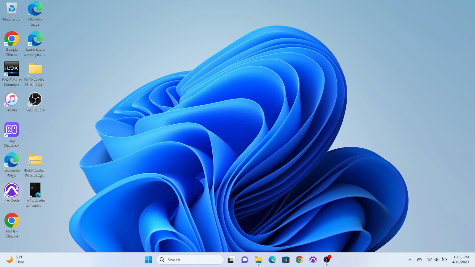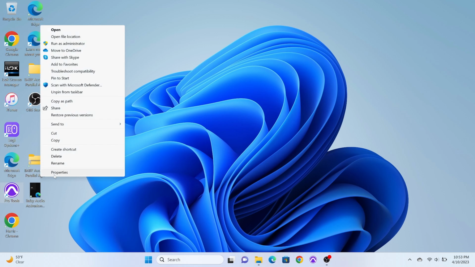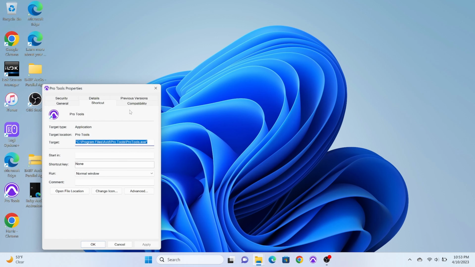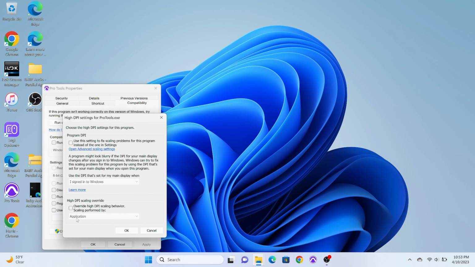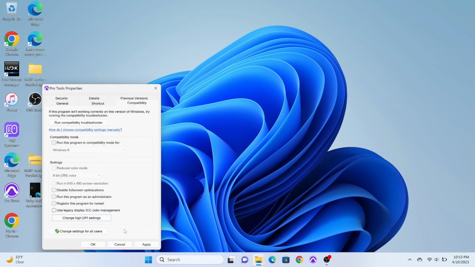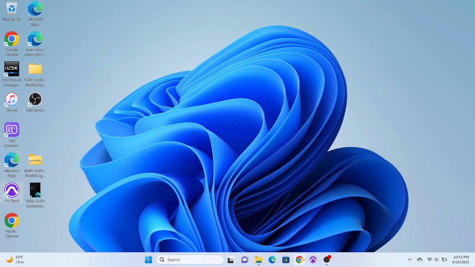Now, right click on Pro Tools, select Show More Options, select Properties. Okay, click on the Compatibility tab, change High DPI settings, override High DPI, and choose System. Press OK. It's that simple, y'all. No cap. It's that simple.